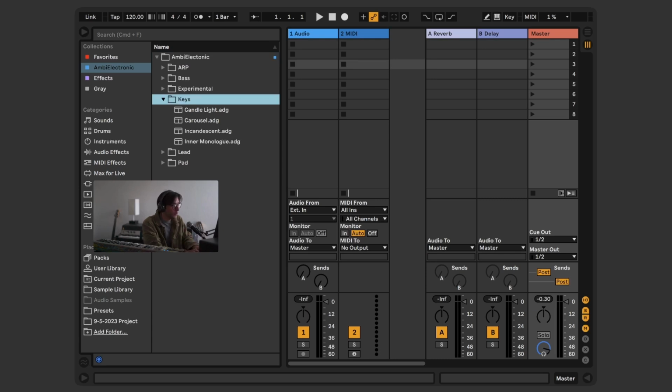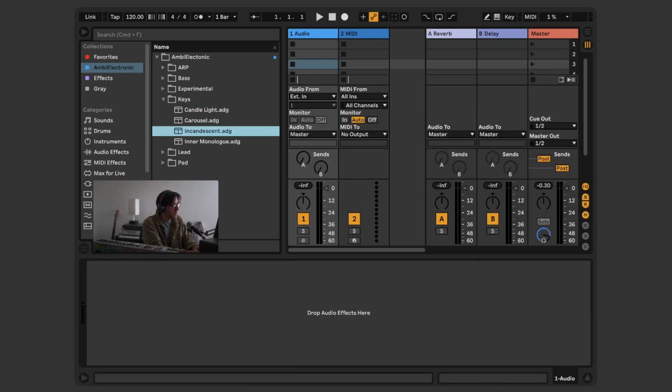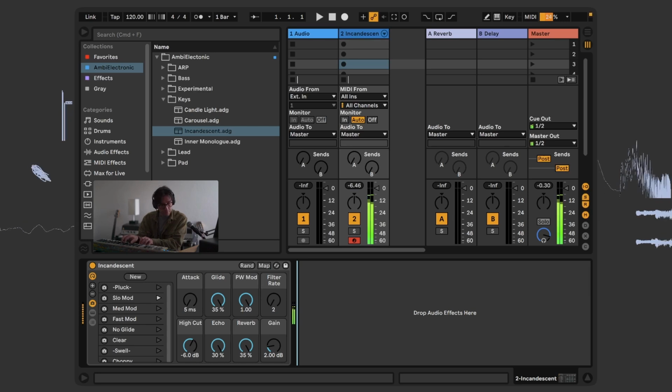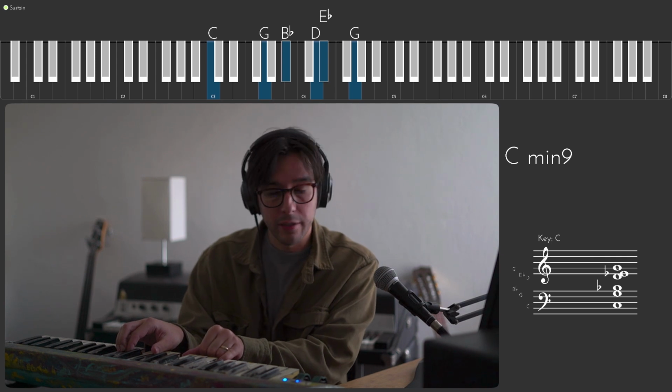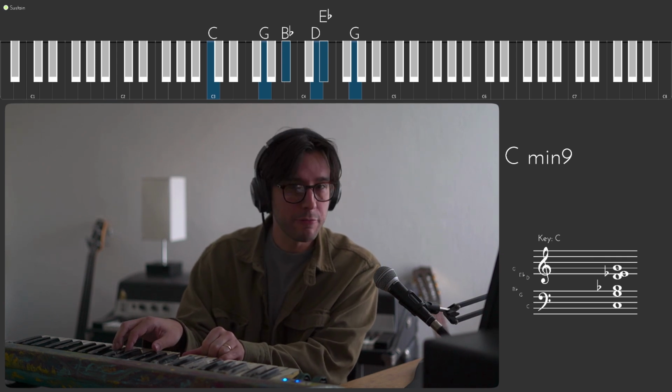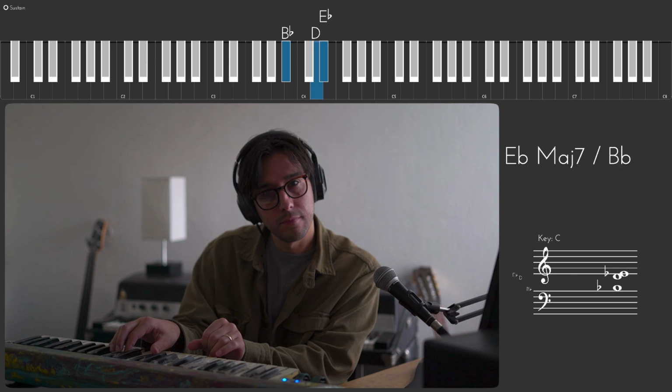Let's see, I'm gonna use one of the keys. Like this one, it's called Incandescent. Nice, yeah, I like this one. It's a little C minor 9 action. This is a great voicing for C minor 9.